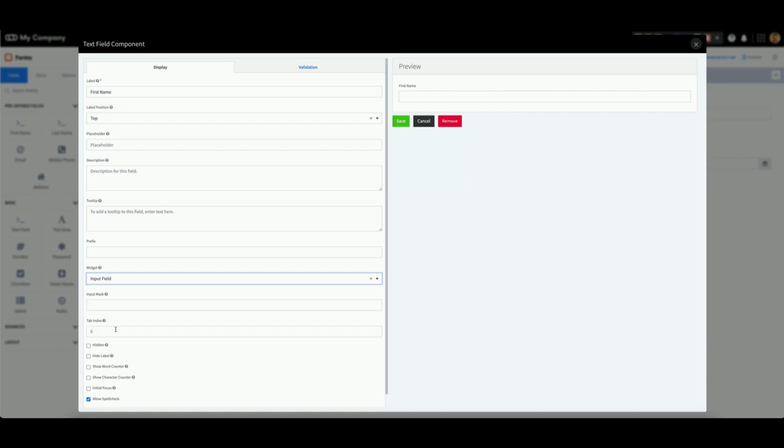Next we have tab index. When navigating a web page, you can sometimes navigate through the various elements by simply hitting your tab key. Adding a number to the tab index will determine the order in which a user can tab through the various field options on your form.